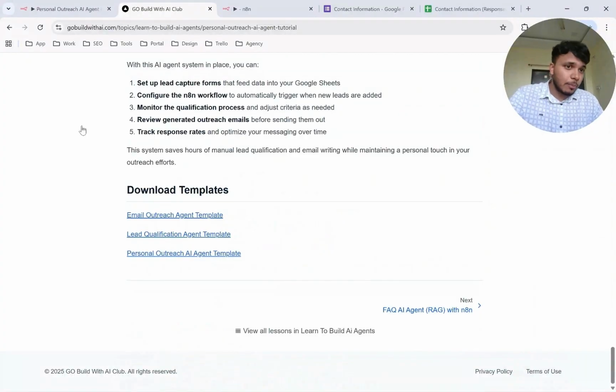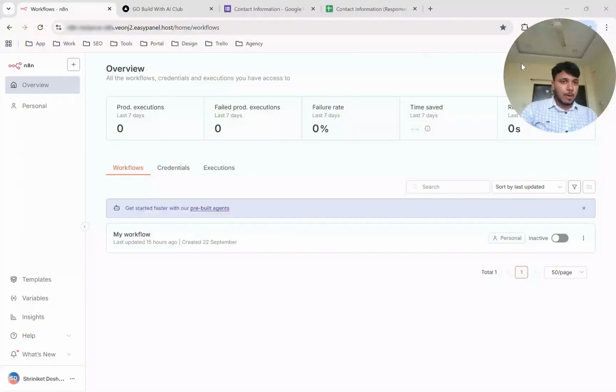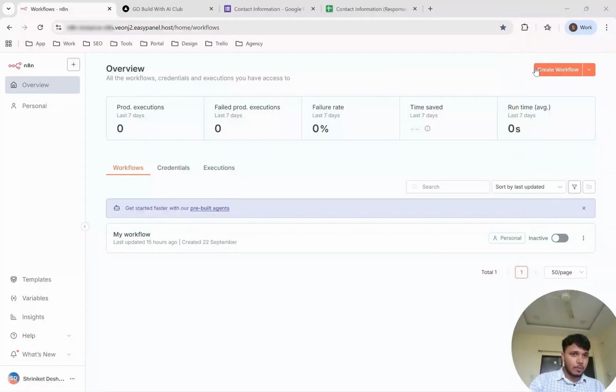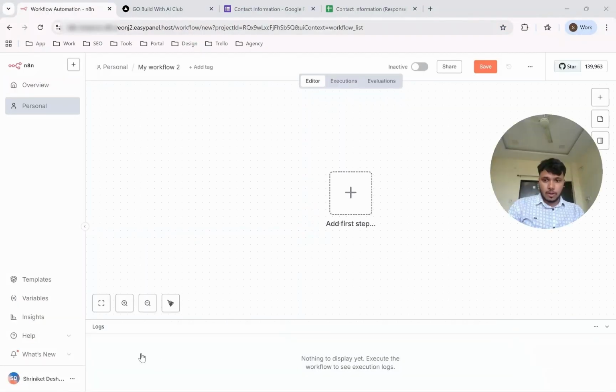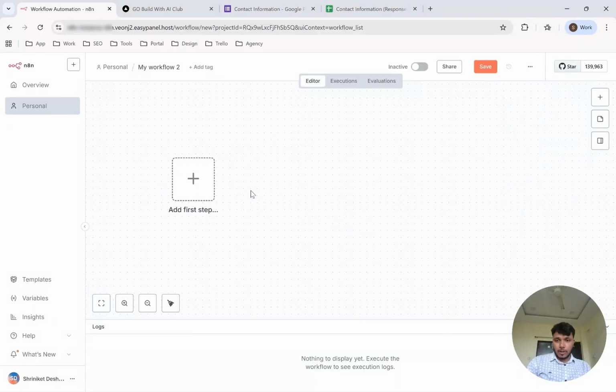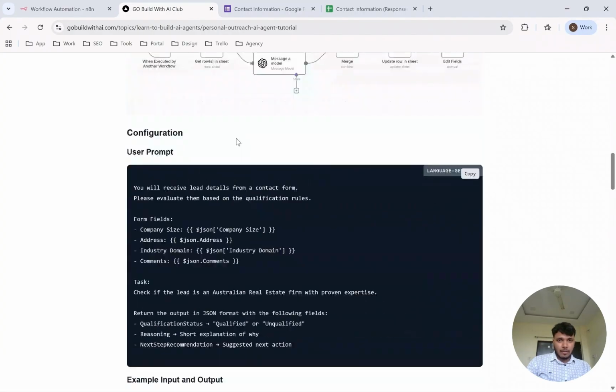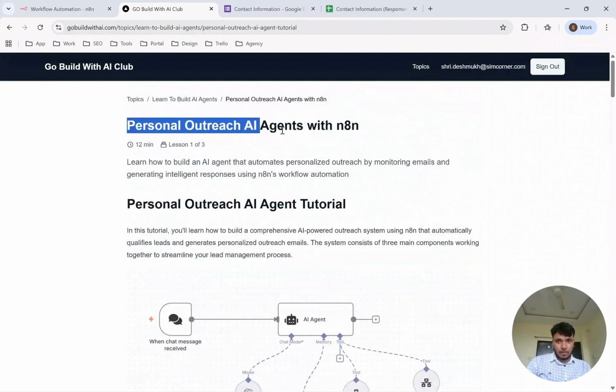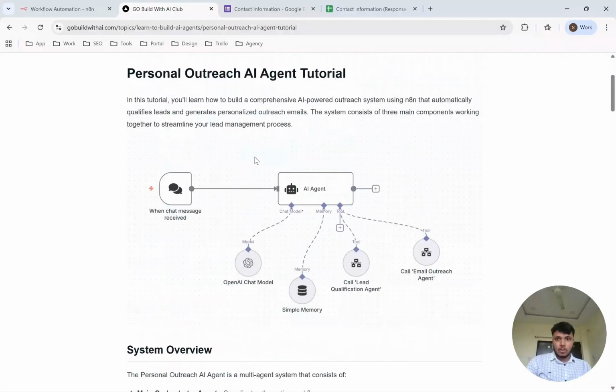So let's get straight into building this agent. What we will do is we'll create a workflow. Okay, I'll just reduce the size of it. This is the basic workflow that you have when you start with N8N. I'll be following all the steps that I have already mentioned in my community, so you can just pretty much copy paste. So this is what we'll be building.